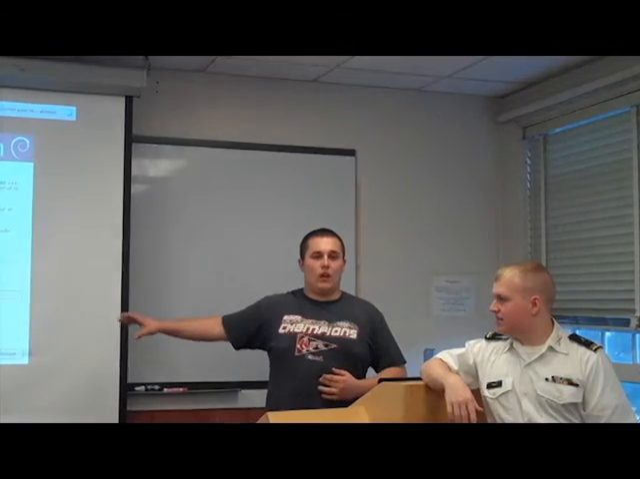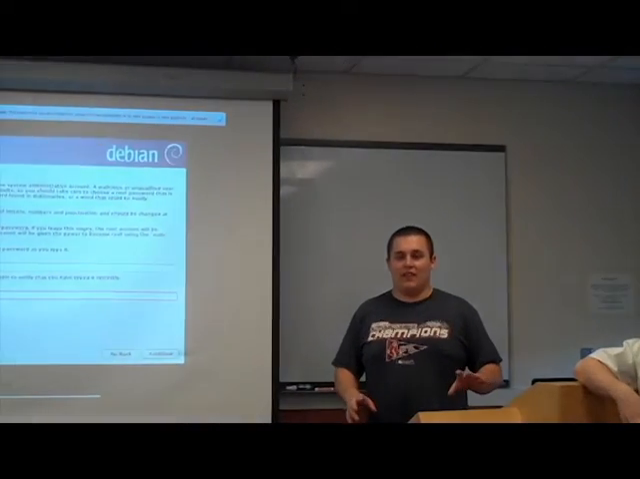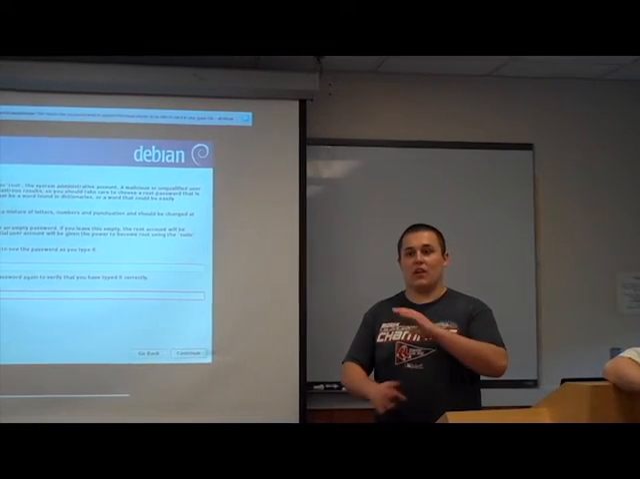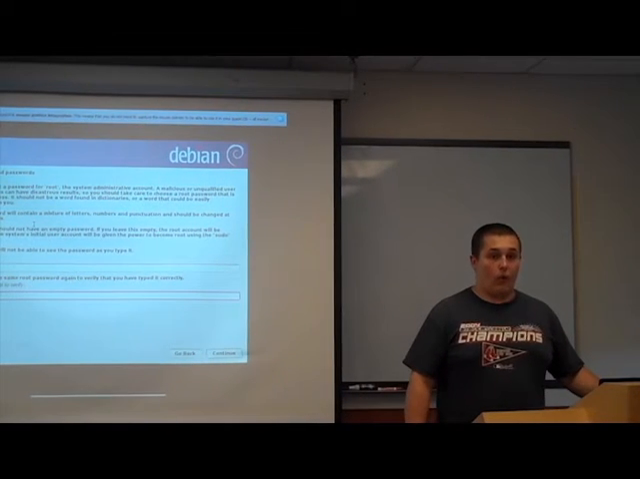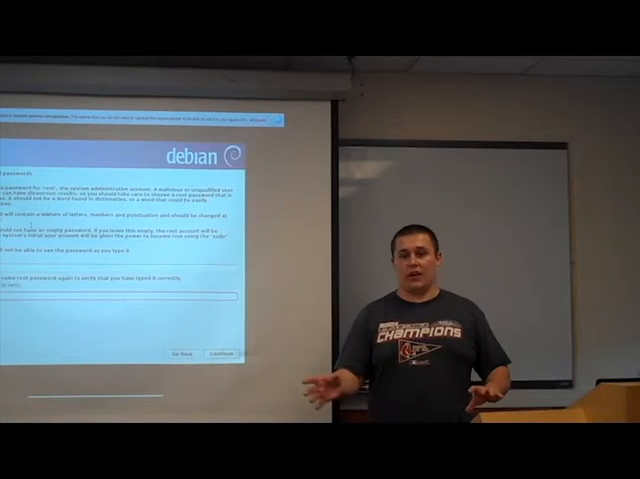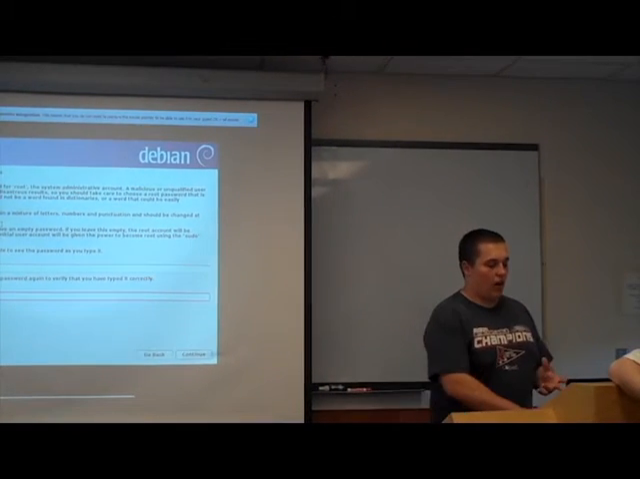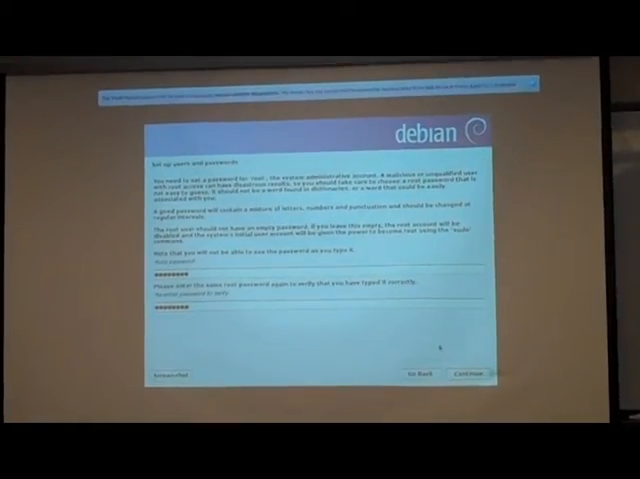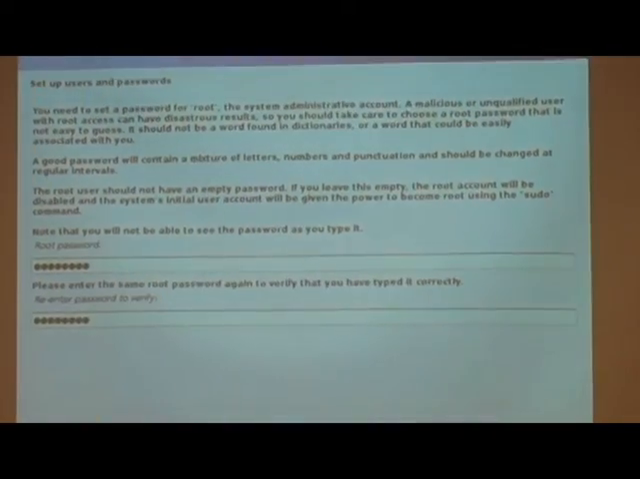So this is a Linux thing. There's a root account, and your root account can do anything, which includes delete your whole file system. So it's really dangerous to be in root. So we're going to make a root account password, and then we're going to make a user account. The first thing you do is set your root account password. As it easily describes, you should make this strong. So I set the password.